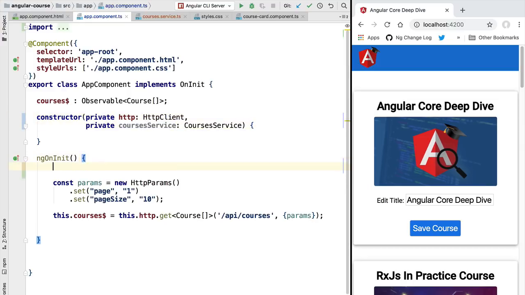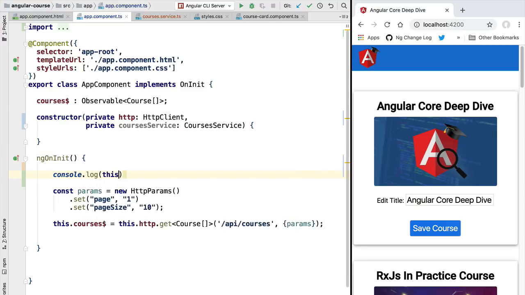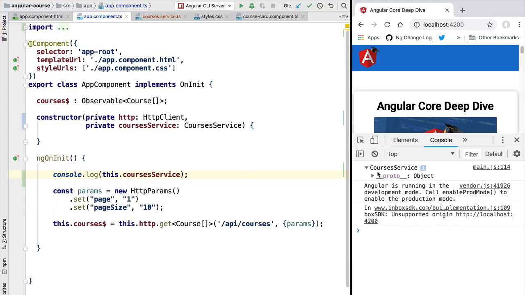Let's then confirm that this is working. We are going to log here to the console the value of this service. If we now reload the application and we open the console, we are going to see that indeed we can see here an instance of courses service injected via the constructor.